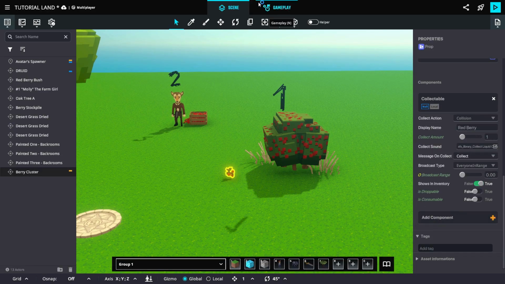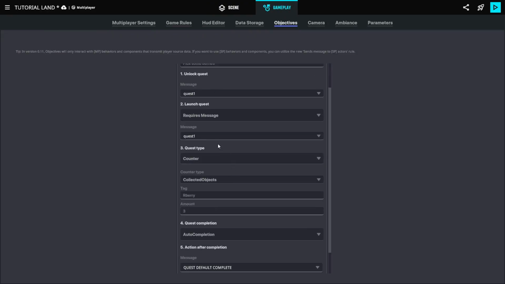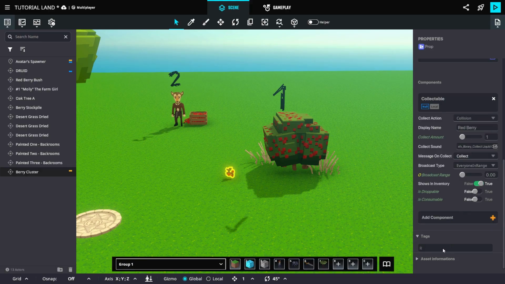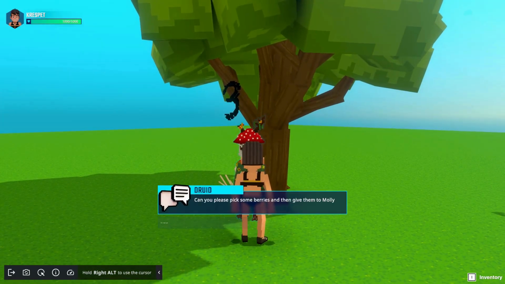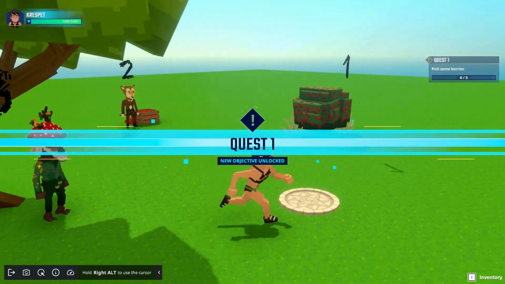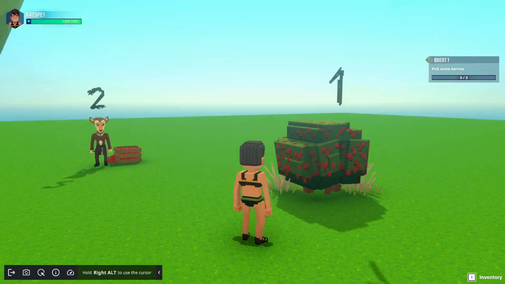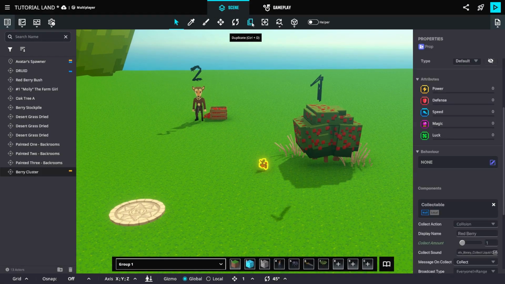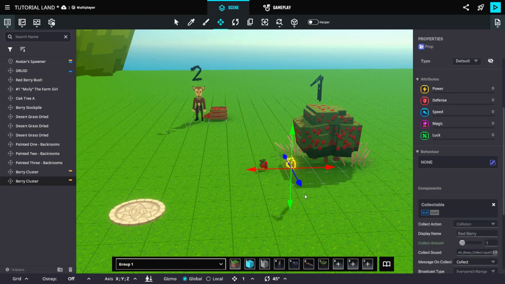Now it's important to go to the text and write down the tag that we have put in our quest number 1, which is our berry, for the item that we need to collect. If you did all the steps just like me, this is how your scene should look like. So now let's get back to the game editor and finish our first quest.